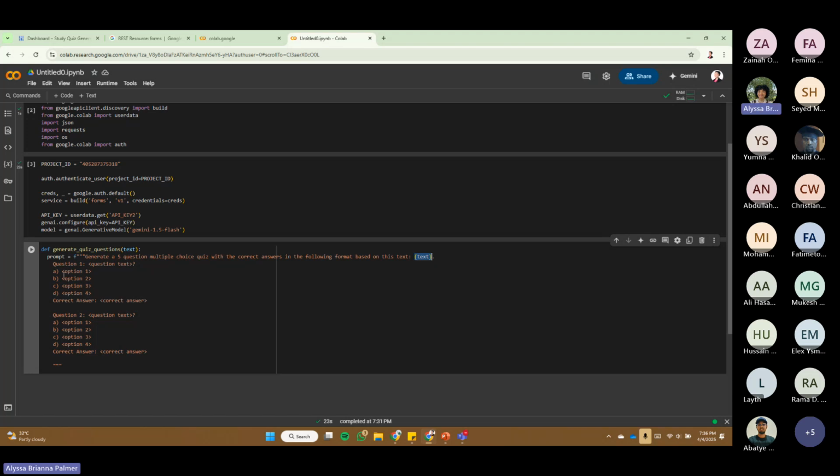So the structure of our prompt is that we'll have the question 1, question text, we'll have our 4 options, and then the correct answer.